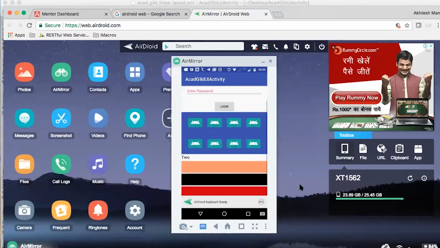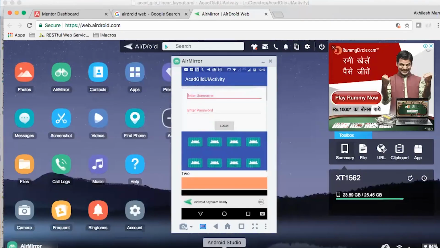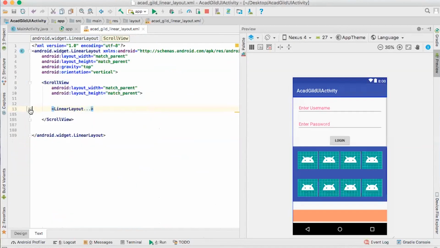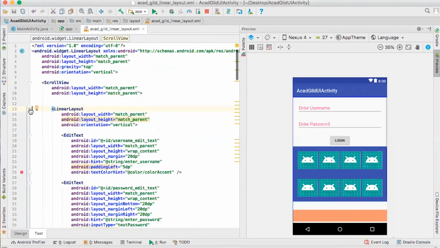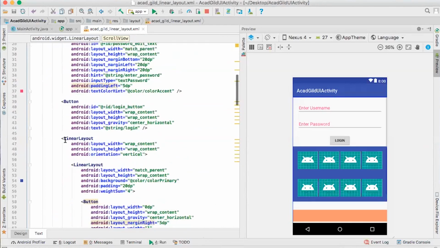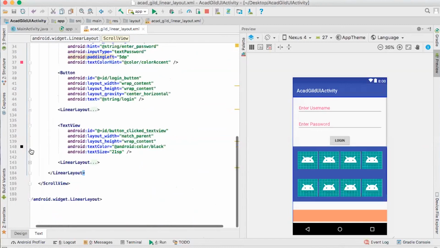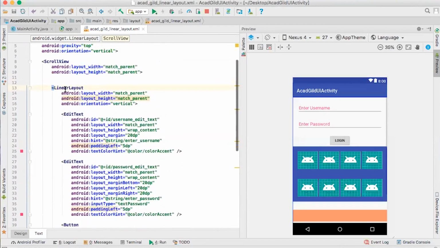If you want to use a relative layout inside this scroll bar, you can use it. But keep in mind that this scroll view should contain only a single parent layout, right? You can't add different layouts in a scroll view. See, I have a scroll view, I have a linear layout, and inside this linear layout I have many other layouts. But as a parent, I have only one linear layout. You can make it any layout, any view group. I have used linear layout.